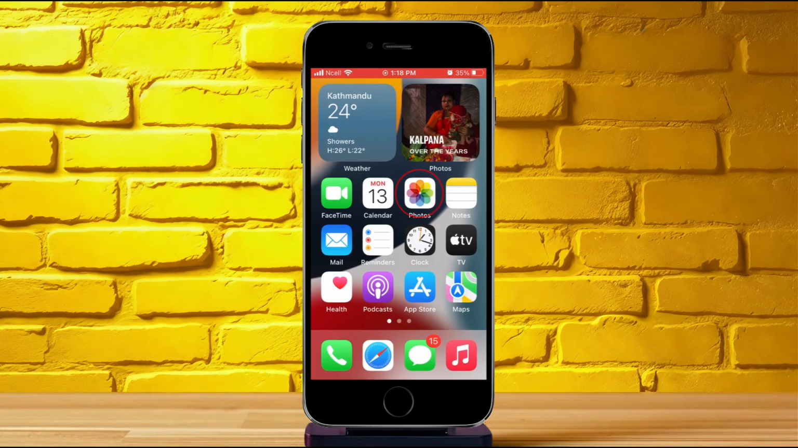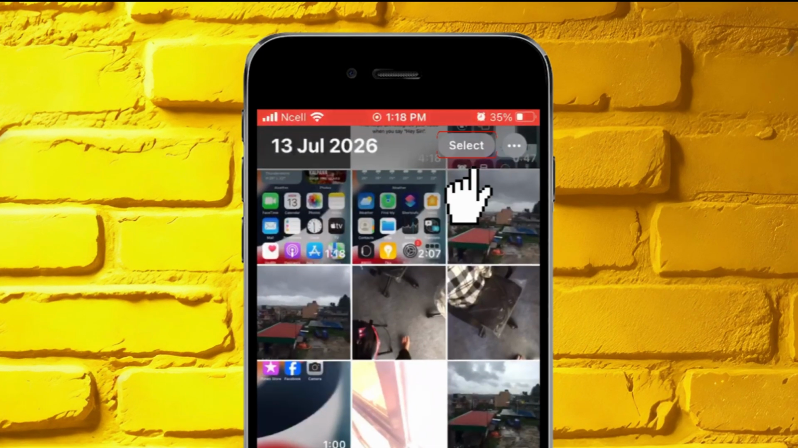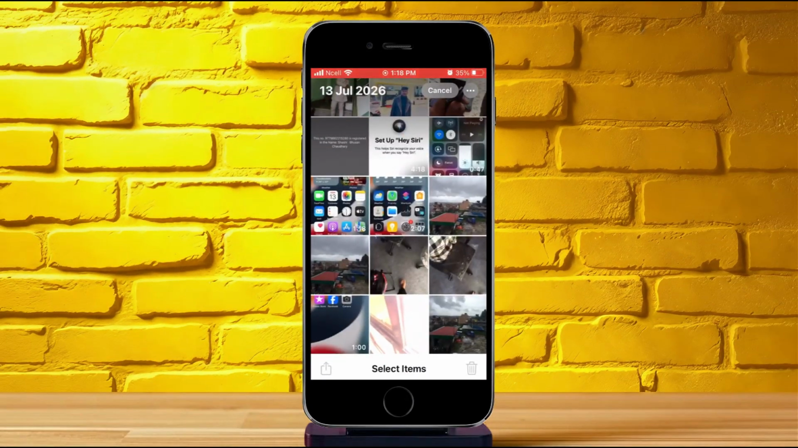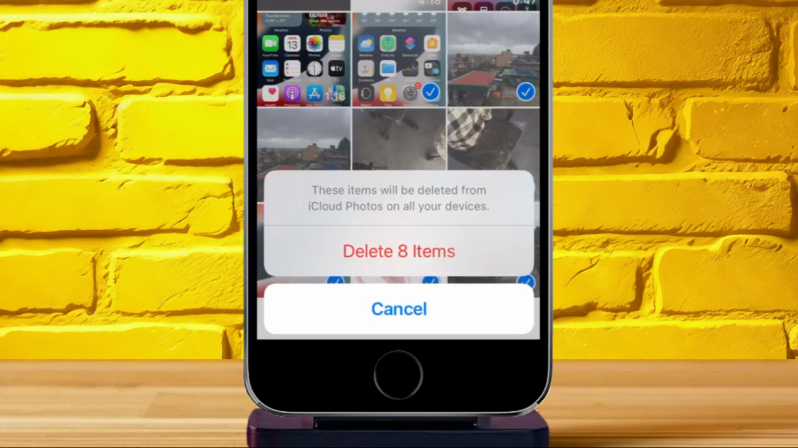To get started, open the Photos app and find the photo or video you want to delete. Tap Select if you're deleting multiple items, then choose the photos you want to remove. Now tap the trash icon in the bottom right corner, then tap Delete Photos to confirm.